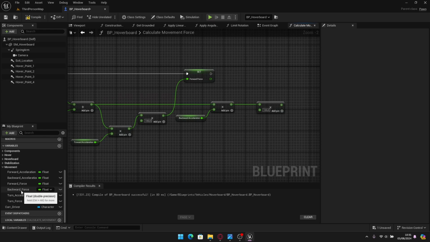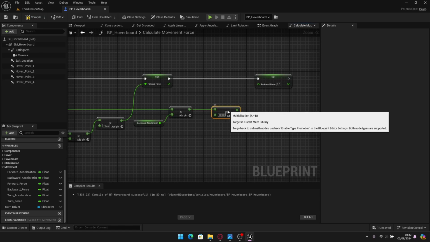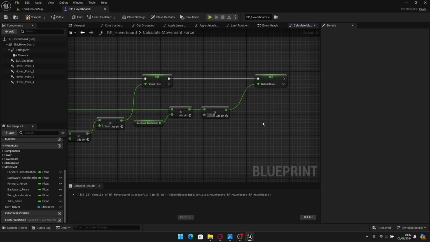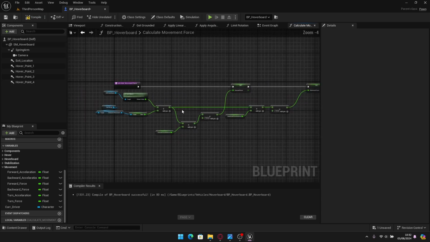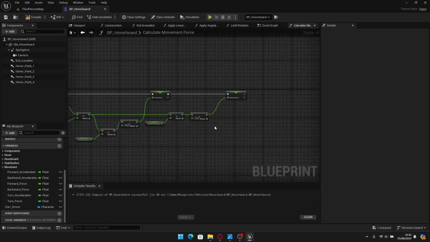So just hold Alt on the keyboard and drag to the graph to create the set node, connect the execution pin. And now we have the backward force here. And there we go. So now we are calculating the forward force and backward force. Let's calculate the turn force.